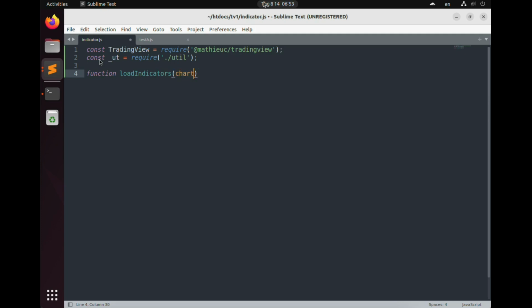Next, you need a function to read data from the Trend Impulse Channels indicator in TradingView. I named it Load Indicators. You can name it whatever you want, and don't forget to change the name in the export section. Okay, it's pretty simple. I'll start writing it for you to see.